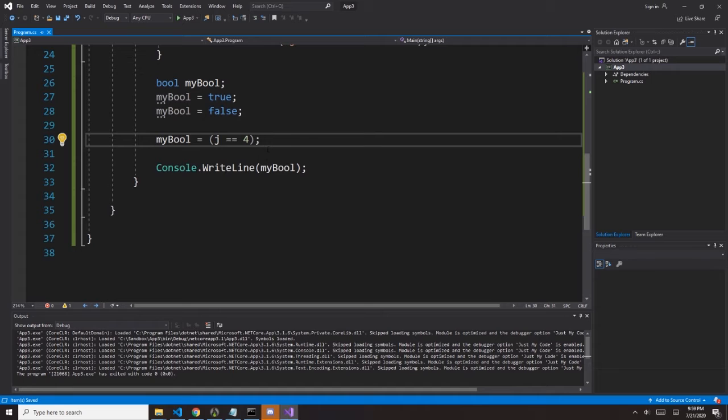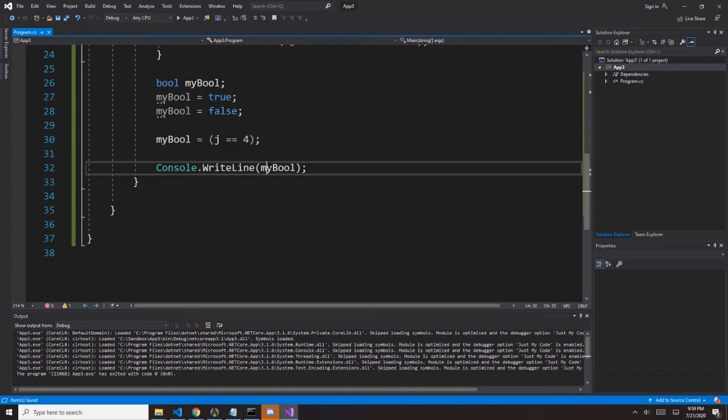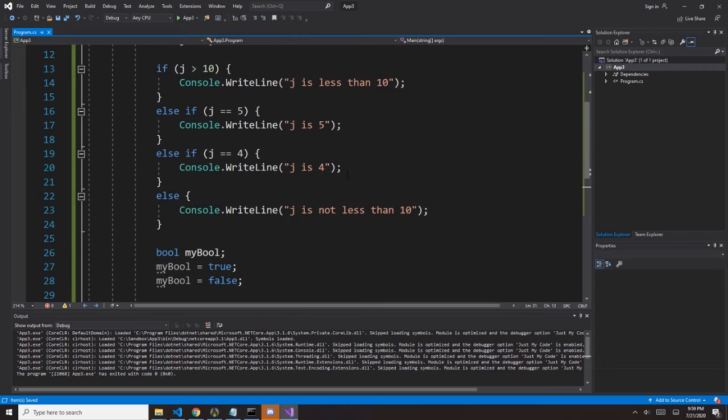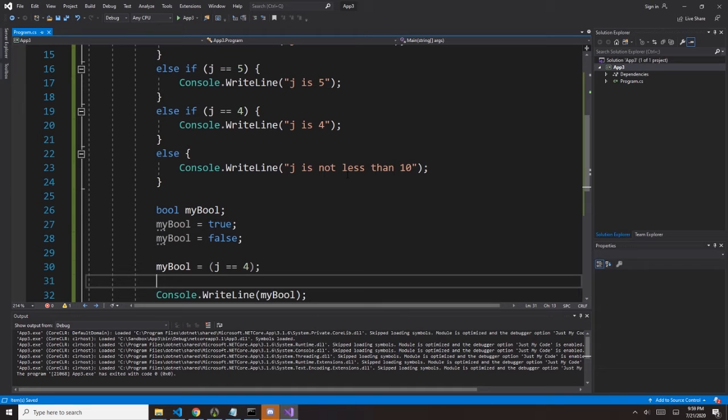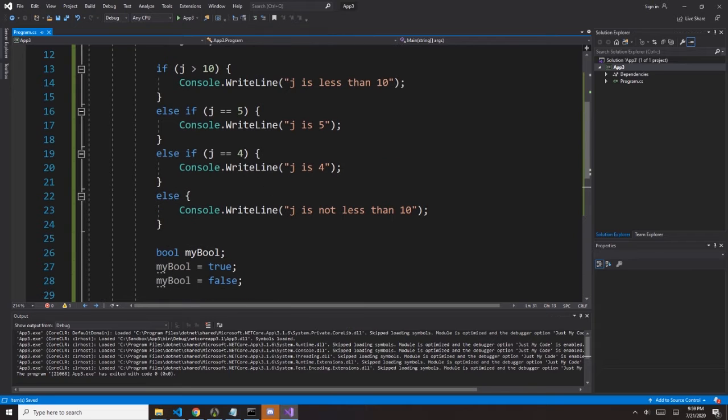If you want to, you could think of this as the question. So this is the question of, is this equivalent to this? And we're going to take the answer to that question and slap it into my bool. So it checks to see that j does equal 4, and then it's true. And the same thing happens over here. It asks this question, takes the answer, and only executes the stuff inside of it if the answer is true.